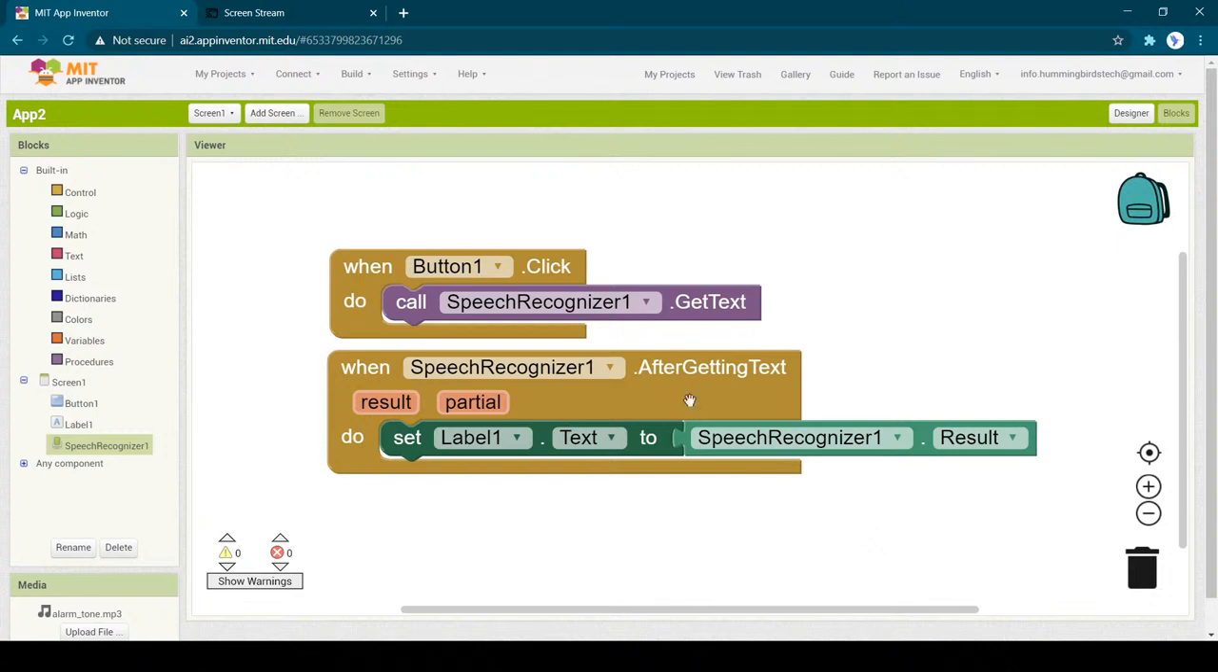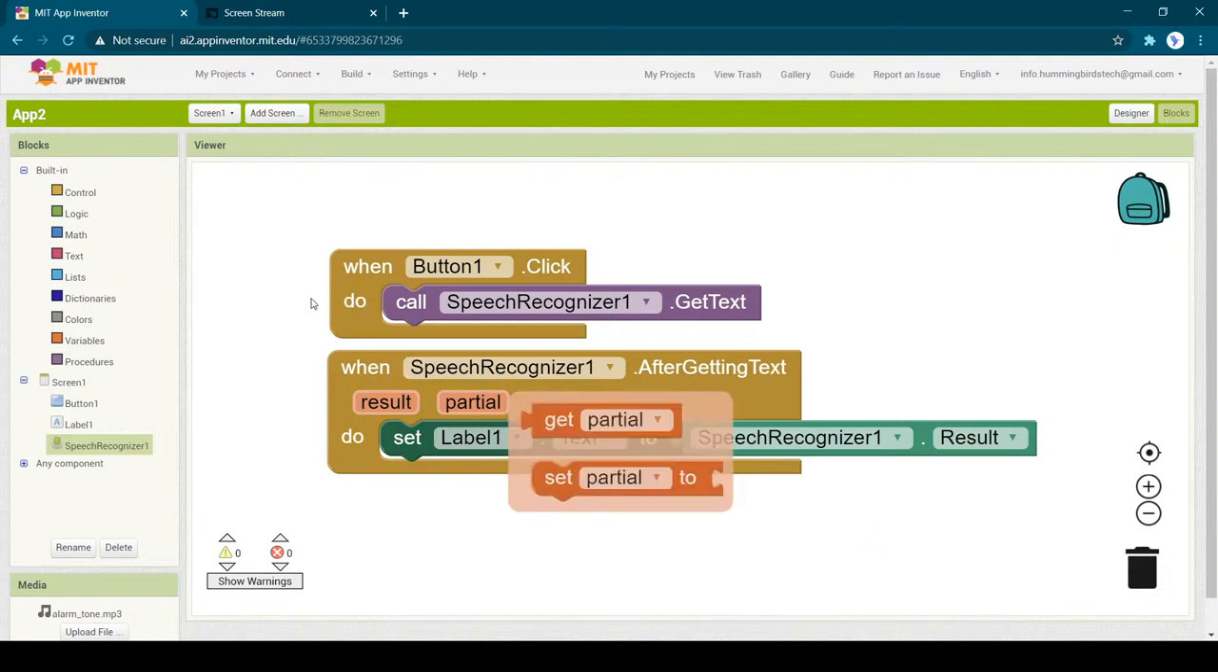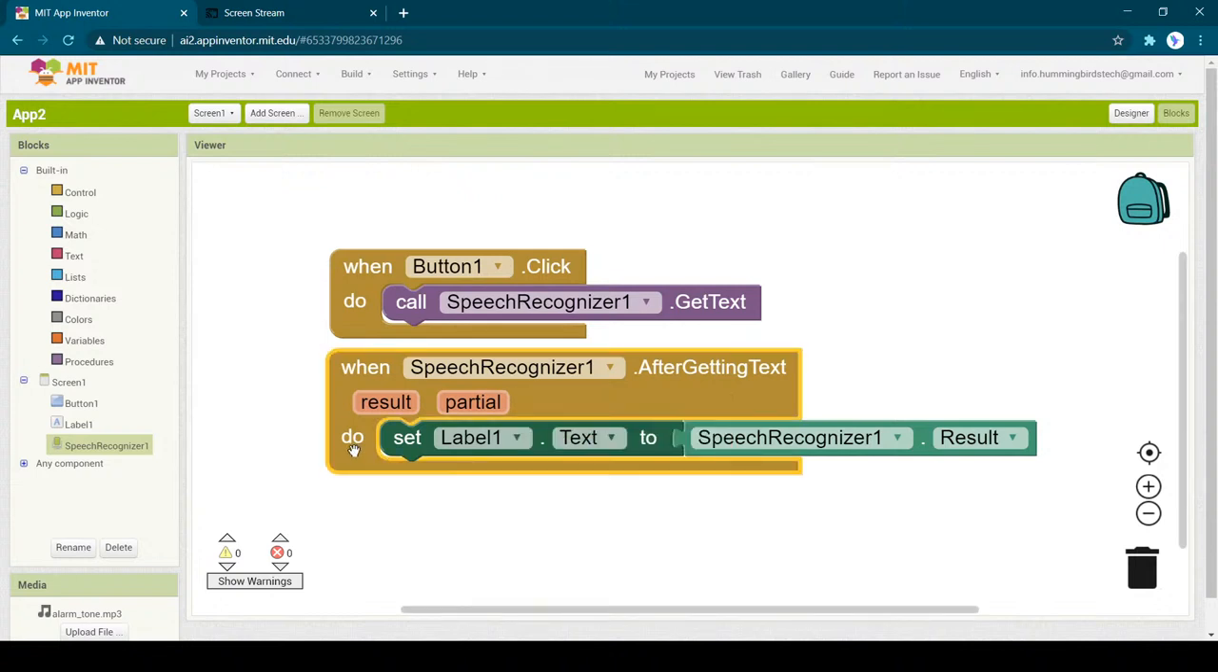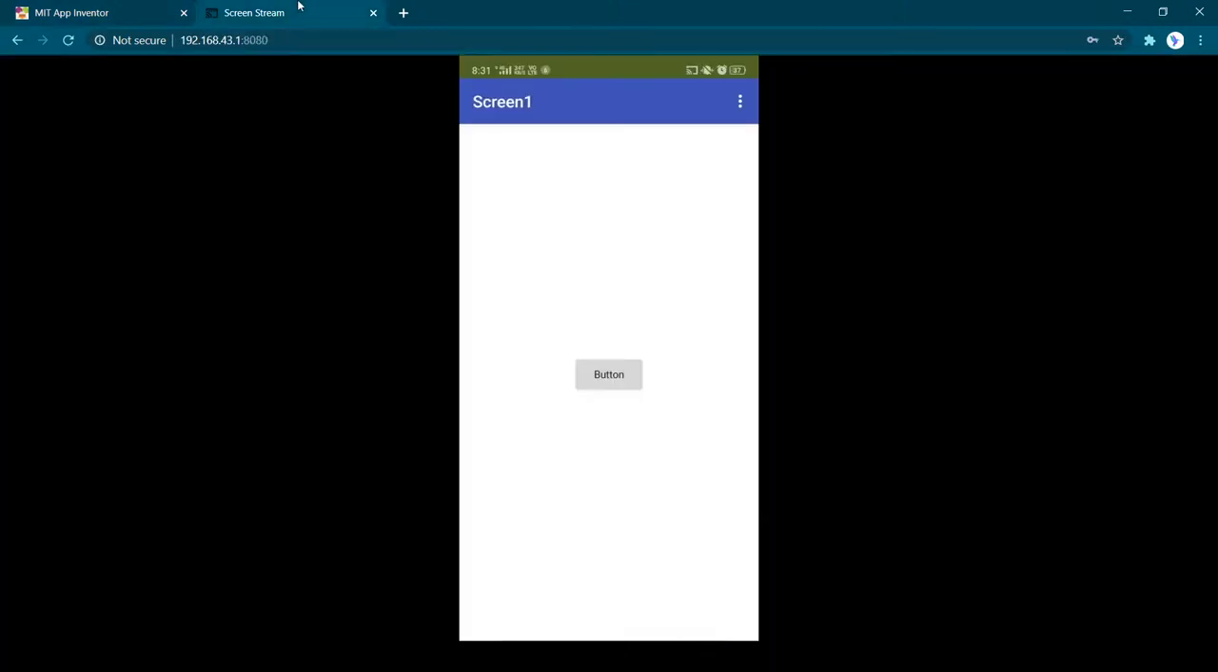It's pretty simple. What you have is just a button. Whenever you click on the button, you're calling the speech recognizer. And after getting the text from that, you're setting the label one text to the result, whatever you're getting from the speech recognizer. So it's pretty simple what we are doing here. Now we'll check out whether it's working or not.